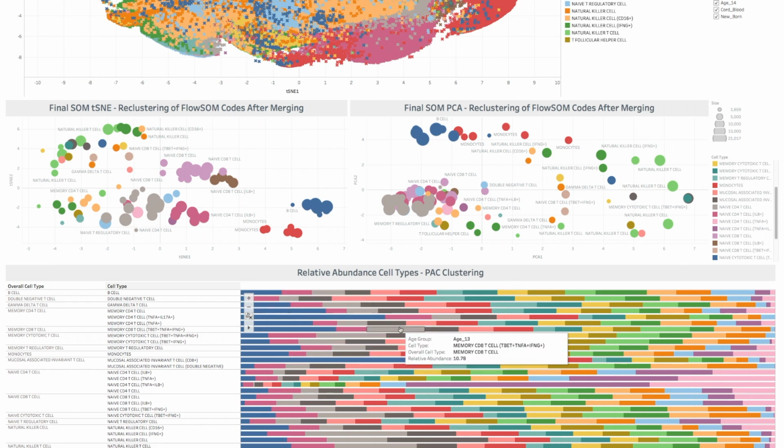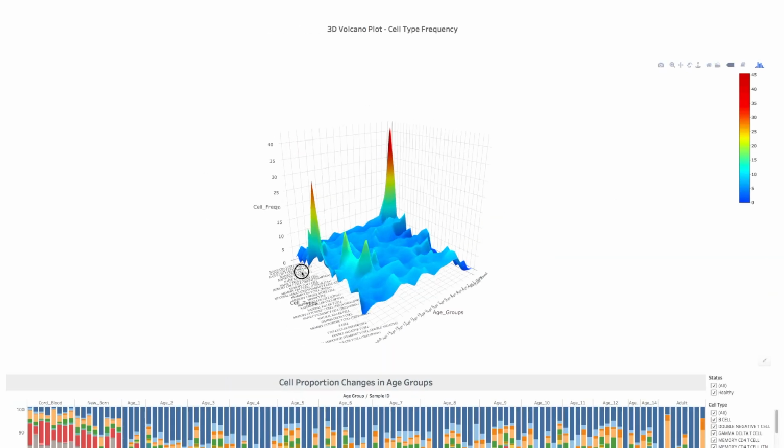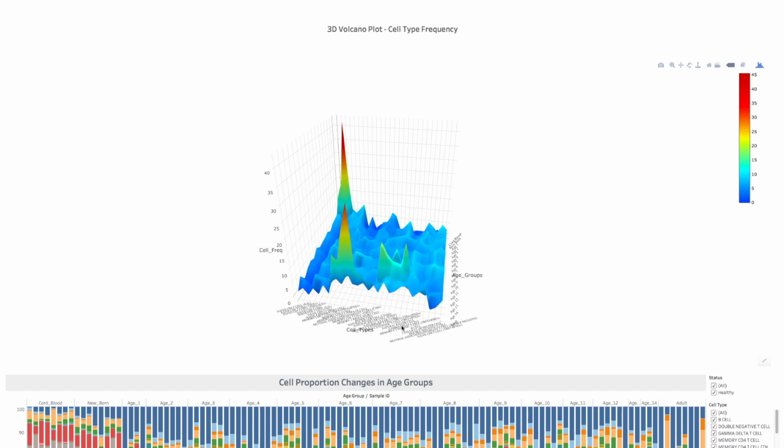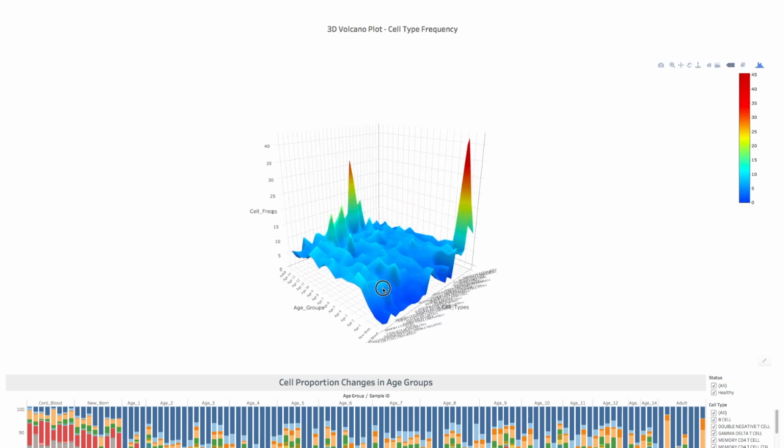Okay, here shows also the relative abundance, but instead of the nodes, it shows the cell types. And also, after that, a 3D volcano plot will again be shown for our database. Instead of nodes, here shows the cell types. So you could observe which cell types are high in which group. So these are our database results.